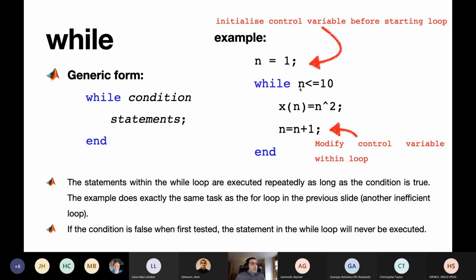So n goes up. 2 is less than 10. Yes, it is. Then we continue. Then it becomes 3. 3 is less than 10. Yes, it is. Until you get to 11. And 11 is not less than or equal to 10. So that's when you go to end and you carry on with the rest of your script. So the statements within the loop are executed repeatedly as long as the condition is true. We talked about it. And the example does exactly what we saw in the for loop.